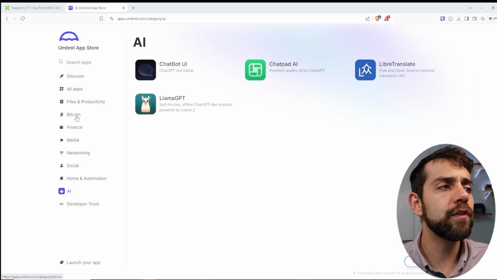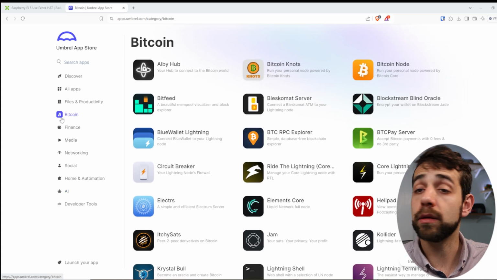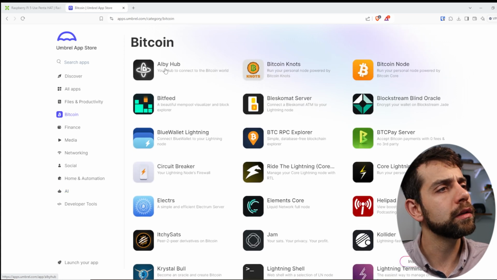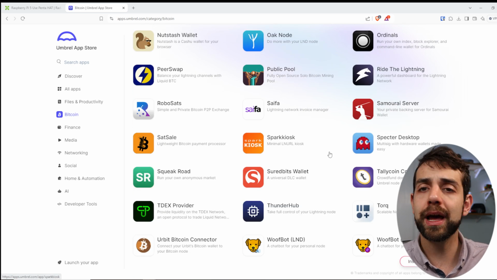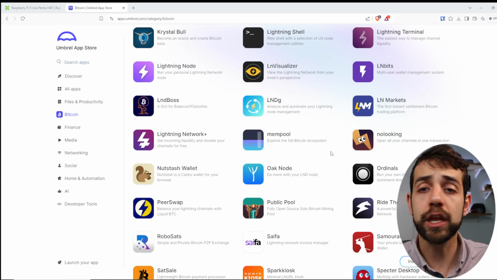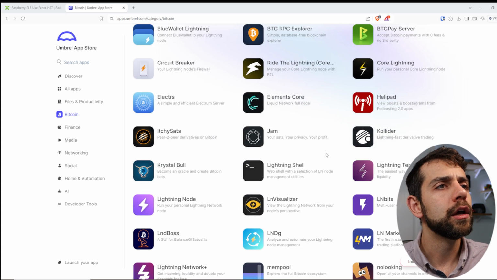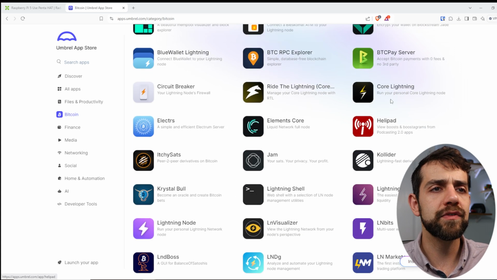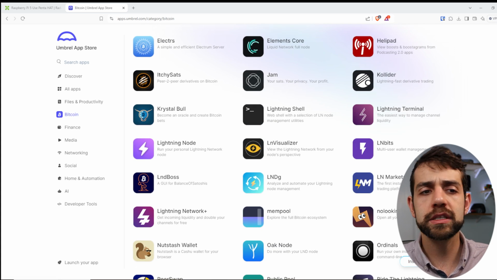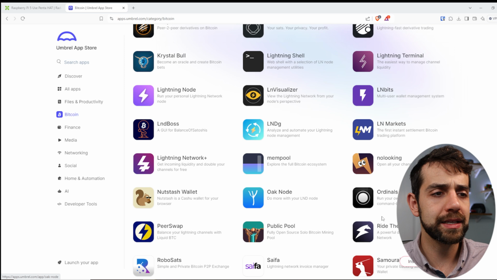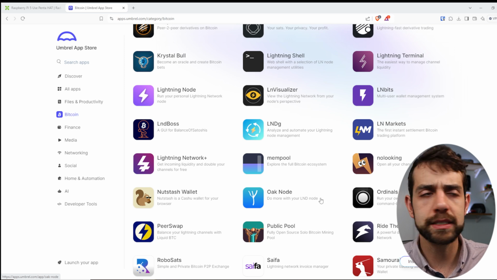But what is really focused on in this system is Bitcoin. If you look here at Bitcoin, they have a lot of applications, and from the last time that I ran it, they have increased quite a lot with new apps, new systems. You can have wallets here, you can have some notes, you can have some mines, you can have a lot of different things, translators, and basically they are focused quite a lot on this.